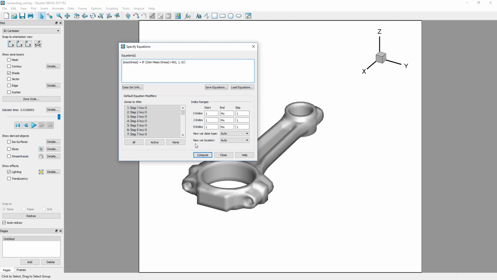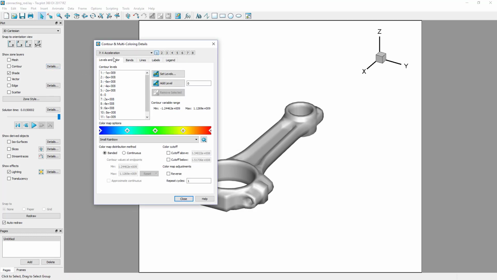The if keyword follows the same functionality as Excel's if condition, where the first parameter is the test condition. In this case, we are looking for the regions where von Mises stress is higher than 402. The next two parameters are what the max stress variable will be set to if the point satisfies or fails the test condition, respectively.